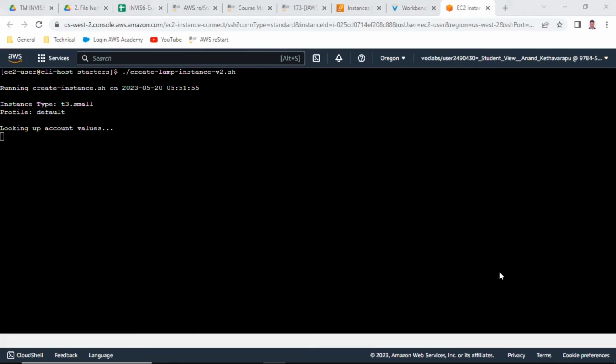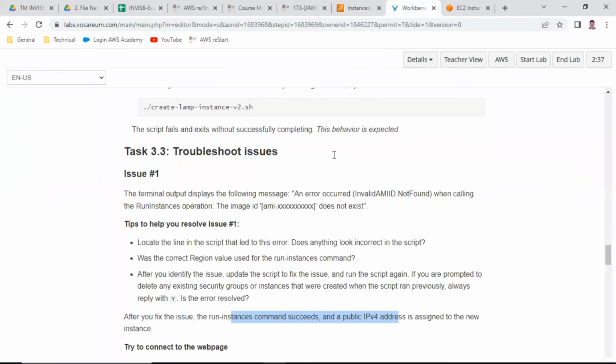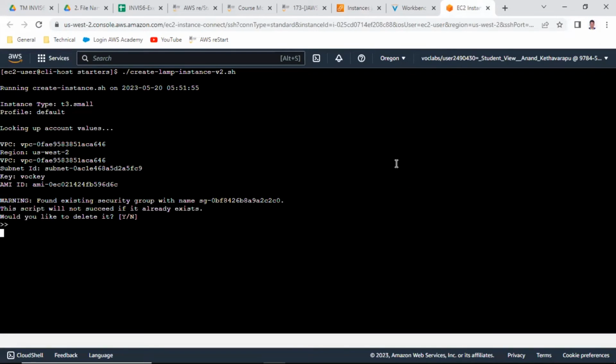So I can run this script. I hope everyone is following. Let me try. If at any time it is asking for some override or something, you can say yes. So after identifying, reply with capital Y. Would you like to delete it? What should you say? Yes. So it will create a new security group.